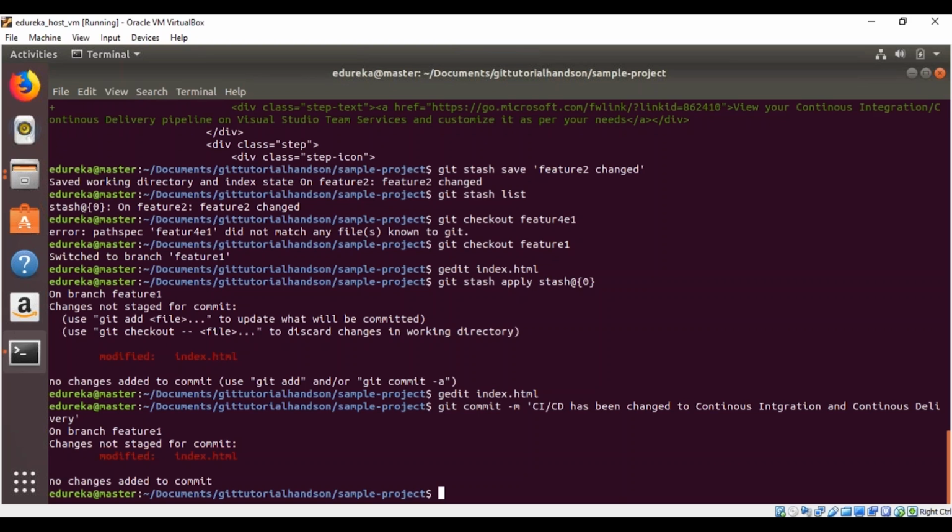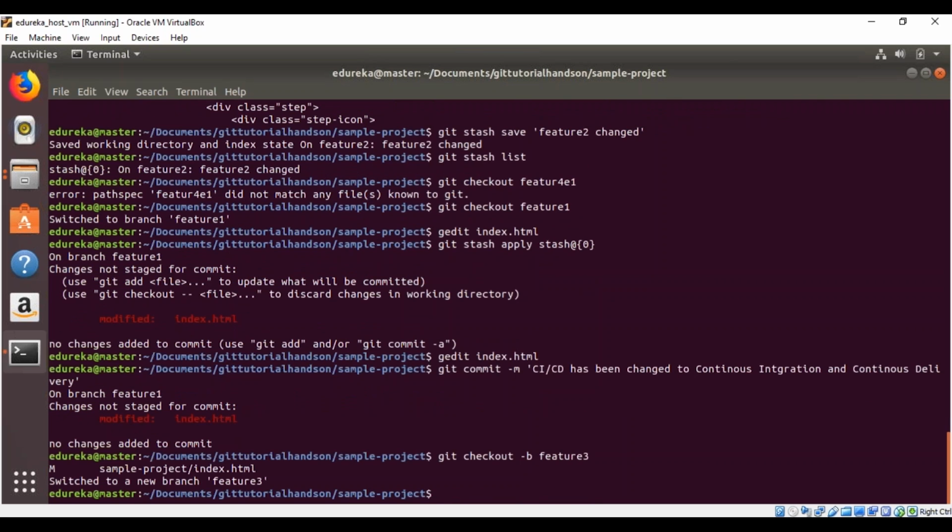Now coming to rebasing, as I told you, rebasing and merging are almost the same, but they do the same thing in different ways. We previously saw how merging can be done by using the git merge option. Now let's see how we perform rebasing. For that, let's create a new branch. Let me type in git checkout -b and the branch name. Suppose I put the branch name as feature 3, and this will create a branch for me.